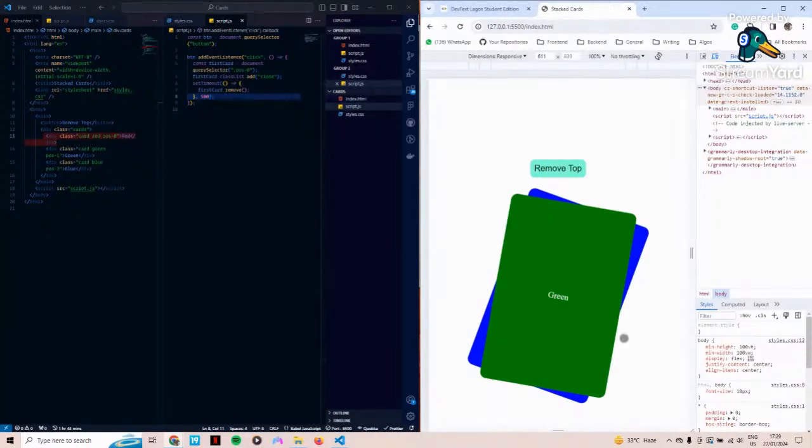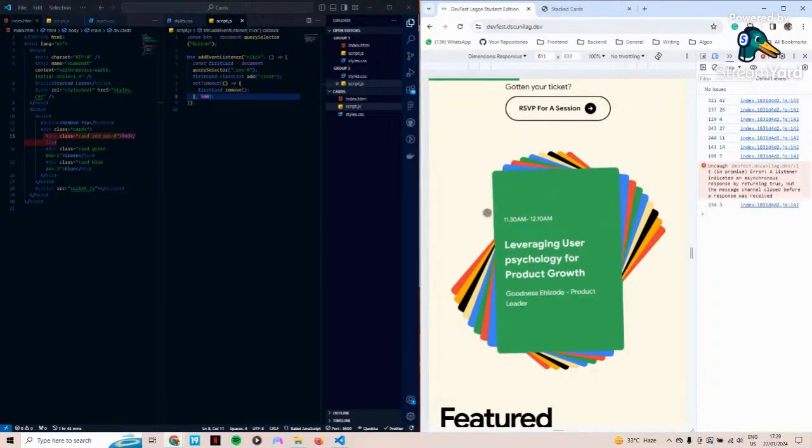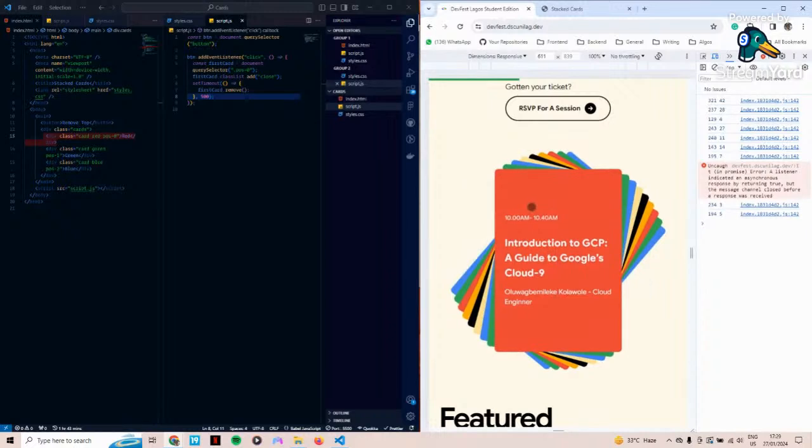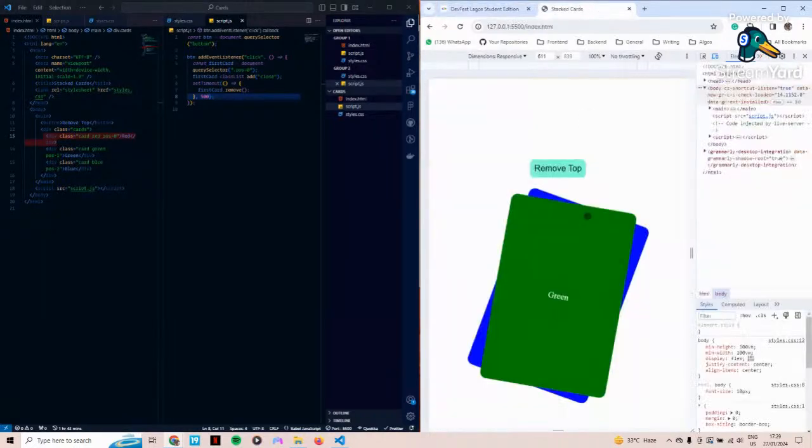As the first card has been removed, we need to make sure that all the remaining cards fold back into position. So if you look at this, when I remove one, the other ones animate up. We need to get that working here as well. Now, how do we do that? We need to get every single card and animate them up.